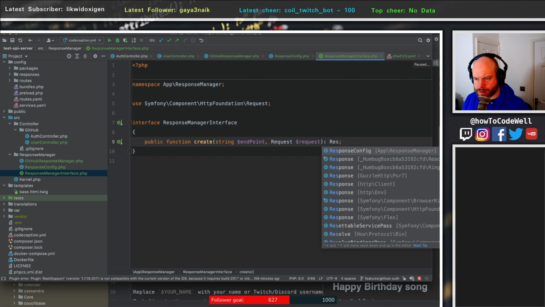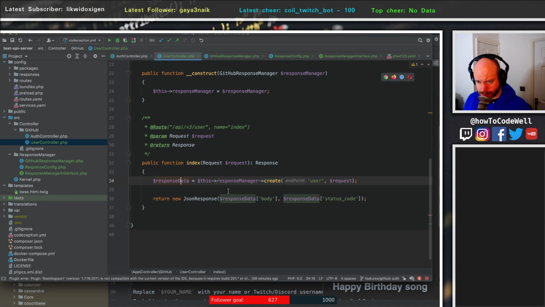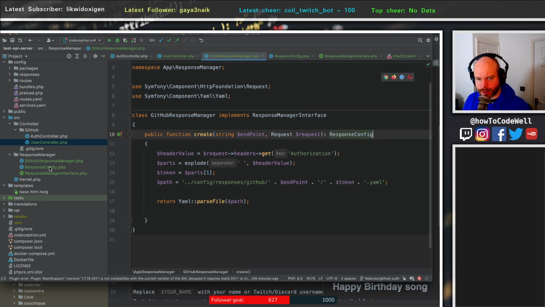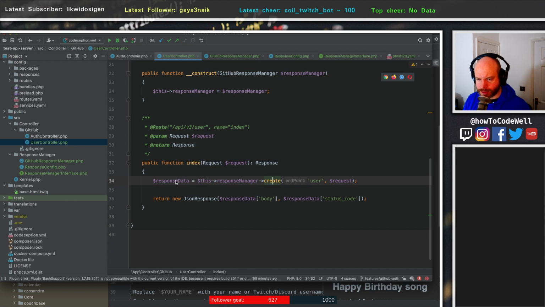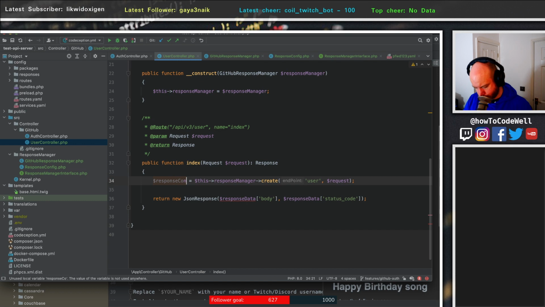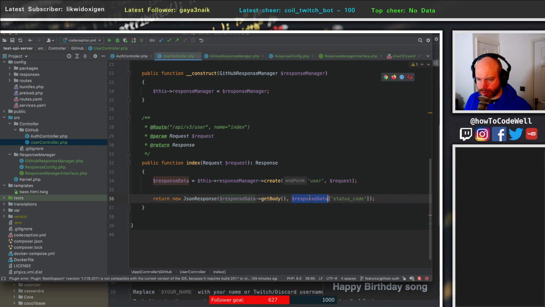So it is response config, which means that in here we need to, this is going to be returning response config, create, up here that's response config. So then in the user controller, let's just call it response data. Yeah. Naming things is very tricky in programming. It's a get body.